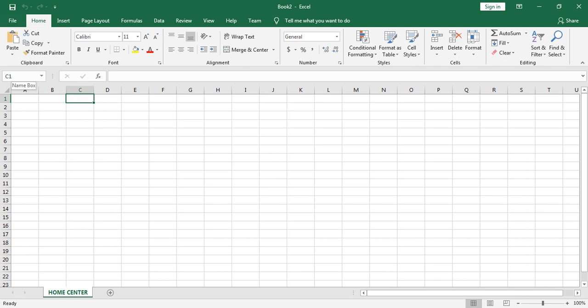Now let's go to the next point. The cell address is clear now: A, B, C, D like this. If you place the pointer here, for example, it's called M13. Why M13? Because it's column M and the row is 13. So it's called M13.